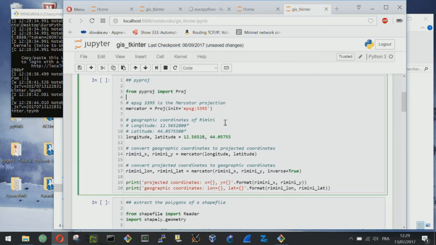Finally, I have this snippet to show you how to use PyProj. We need to initialize a projection. This EPSG code stands for the Mercator projection.